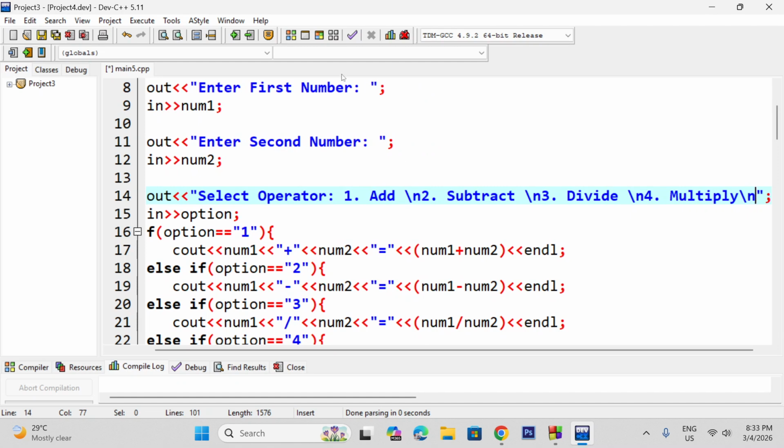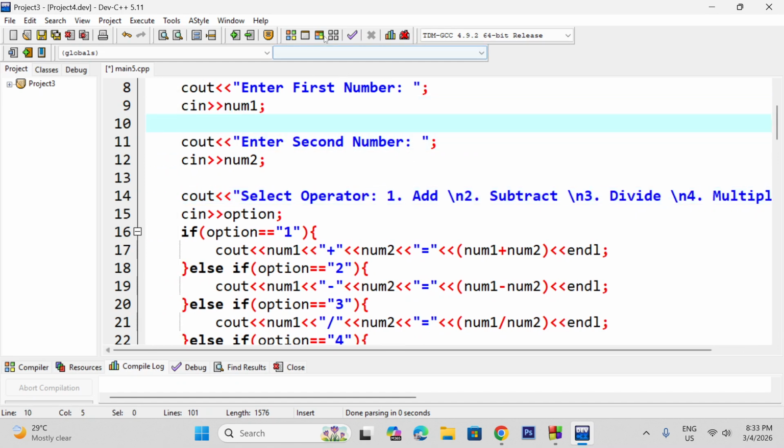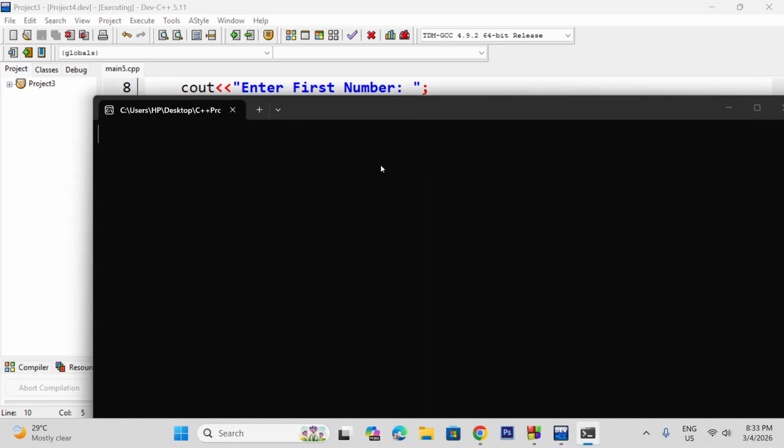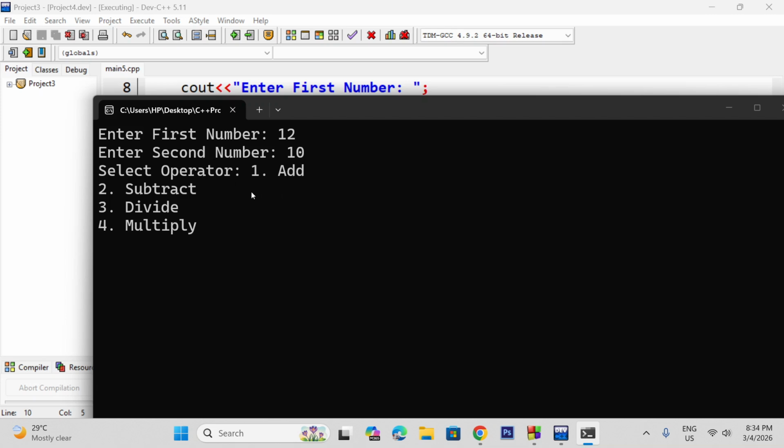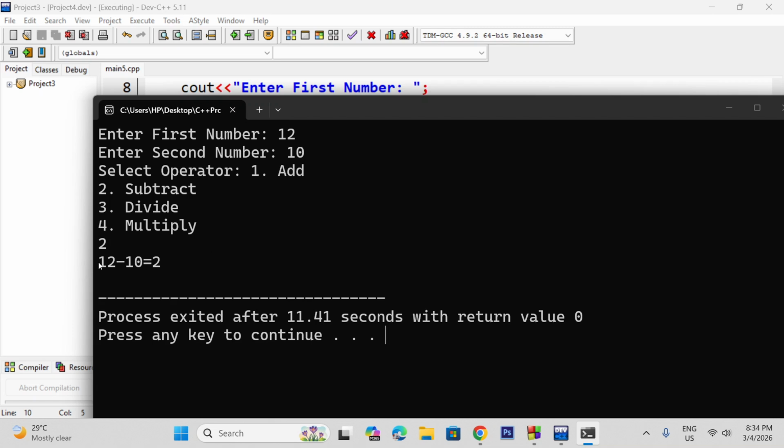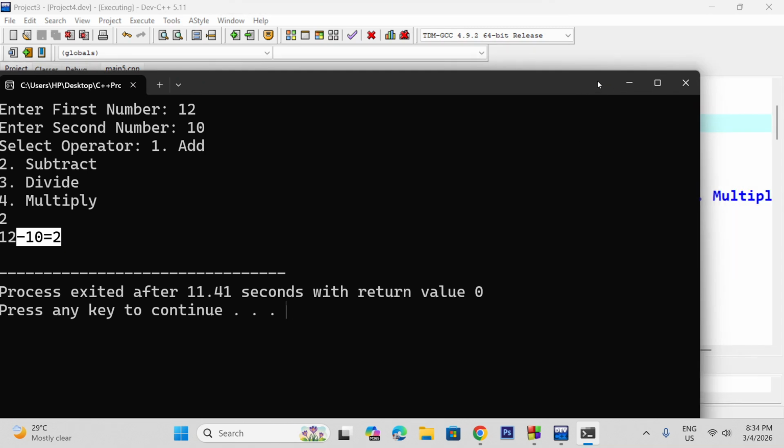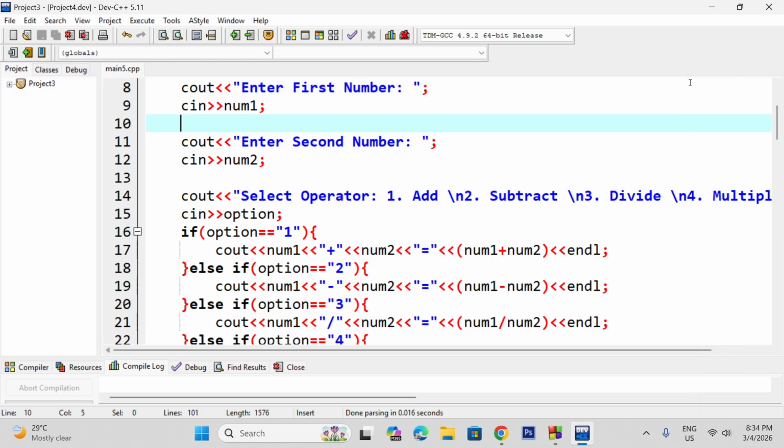All right. So let's go ahead and test for the other else if options. If I select 12, 10, and then I should select operator, let's say I select 2, it's going to subtract, so you get 12 minus 10 to be equal to 2 here. All right, so basically, we can also go ahead and test for the rest as well.